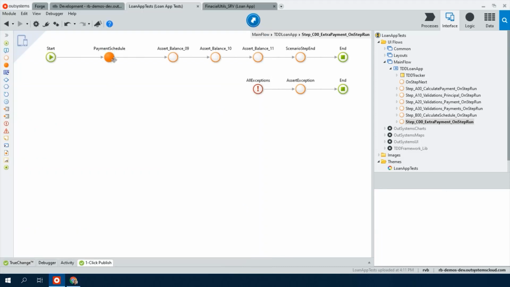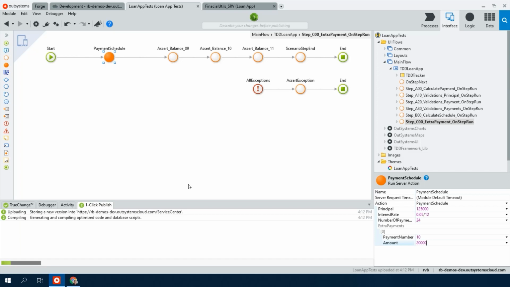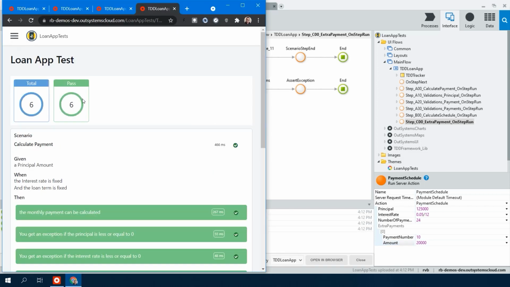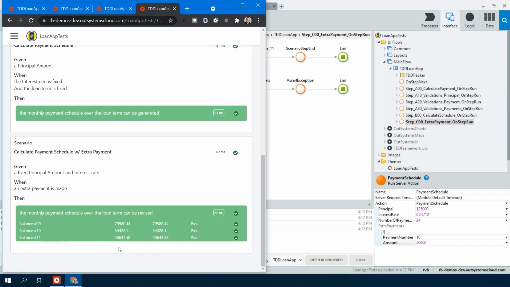So let's go over here and add the extra payment. At payment number 10, I want to pay an extra $20,000 for it. Let's give it a quick publish. And now we have all 6 passing tests. So now the balance of 10 and the balance of 11 are the expected balances.